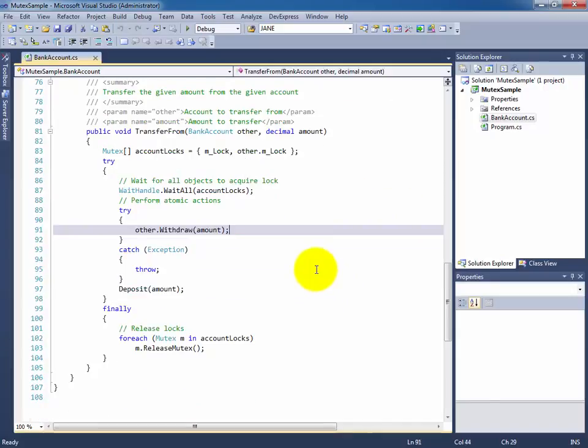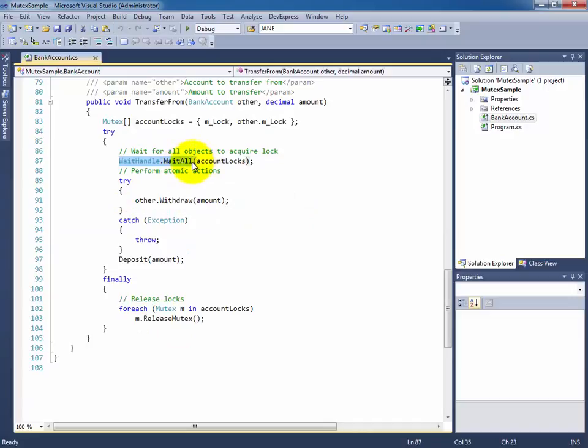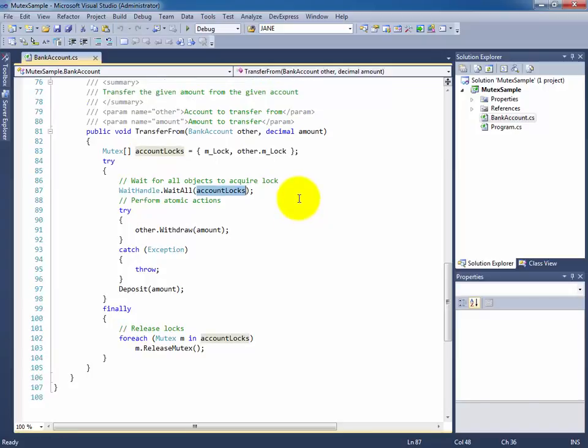Then, to wait for all of these mutexes to be locked by this process, we call WaitHandle.WaitAll, and we pass it that array of account locks. Basically, this will wait indefinitely until this thread has acquired the locks for both bank accounts. So this allows us to guarantee that when this method runs, we will be able to manipulate the balances of both accounts atomically. So we don't have to worry about anything else interfering with that.